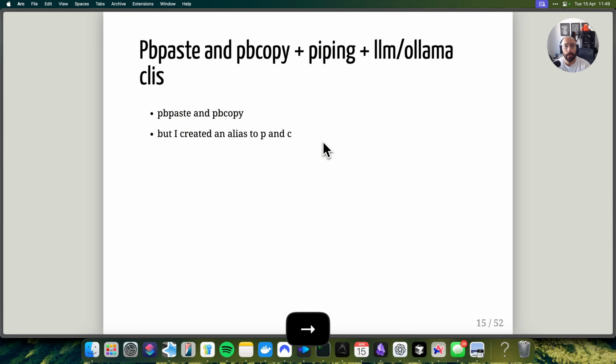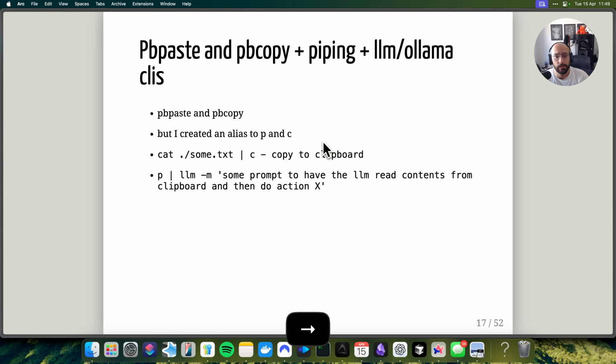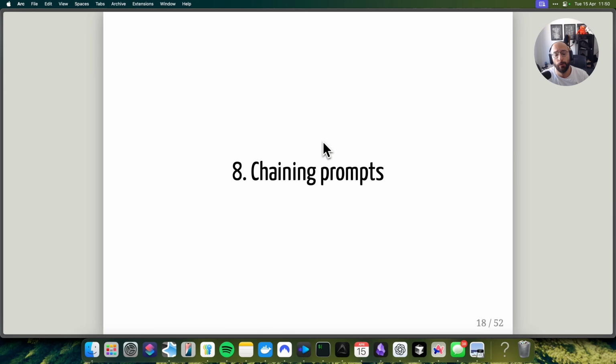Now, we've already talked about that. We already showed these examples. So one thing that you can do with piping that's pretty cool is you can chain prompts together. That's another interesting way of working with AI.